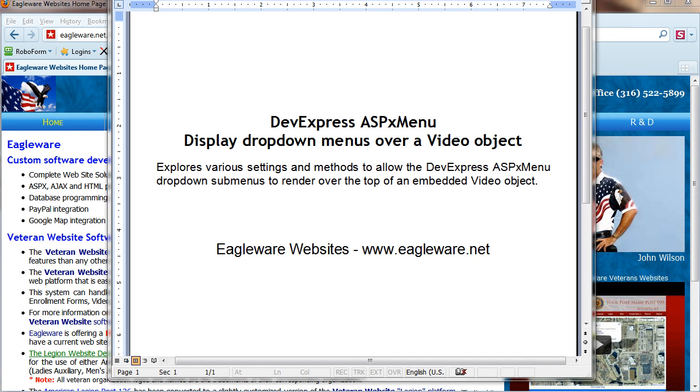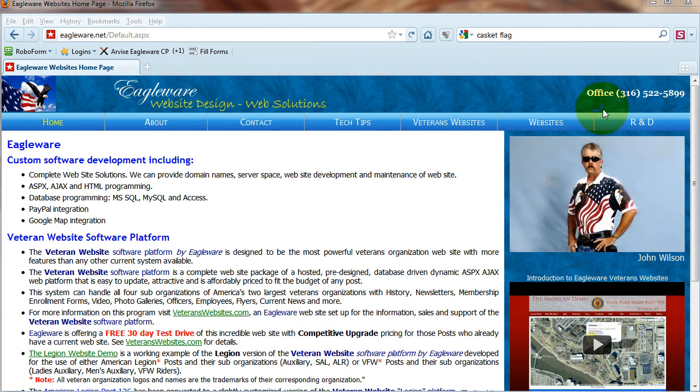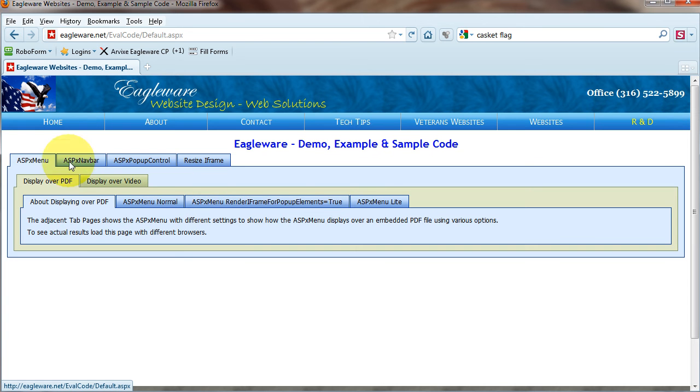This is a short video to discuss a few methods of how you can show an ASPxMenu drop-down submenus over a video object embedded in your page. I wrote a control that I have on our main website here at eagleware.net. It's located under R&D, ASPxMenu, display over video.